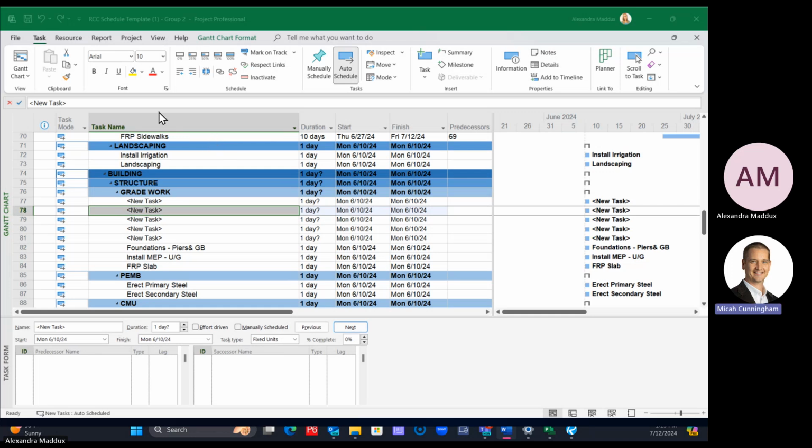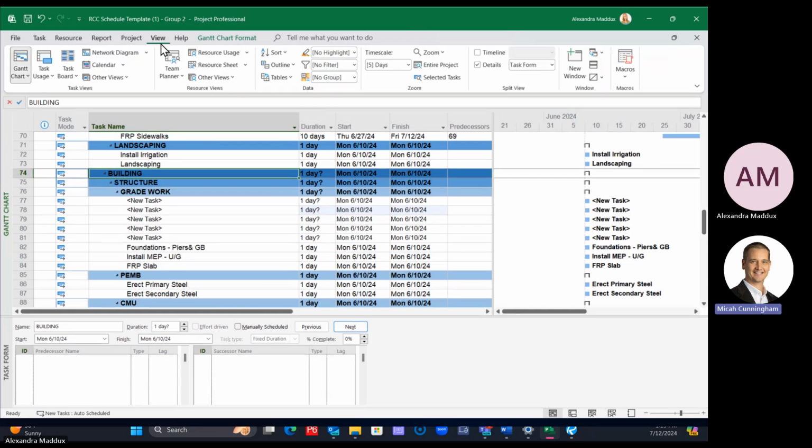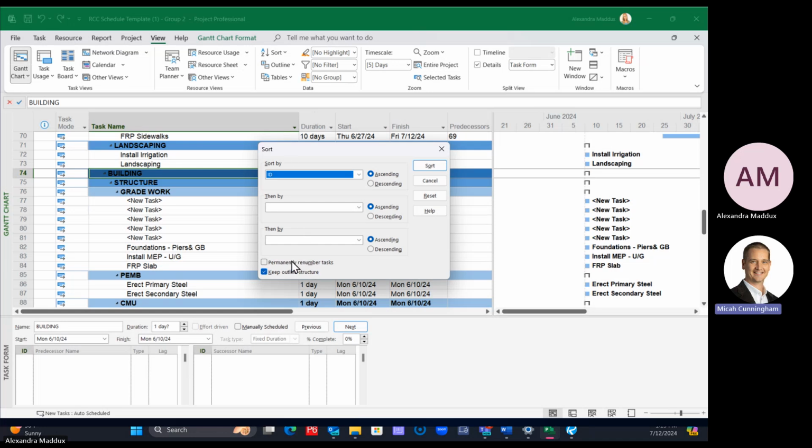So you must have a sort on that's like sort by start or something. If you go to the view ribbon, and click on sort and then say sort by, you can actually say permanently renumber tasks right here, and that will renumber it. So you'll want to do it at the end when you're done with your baseline. Then you can permanently renumber the tasks, and that'll make them sequential.